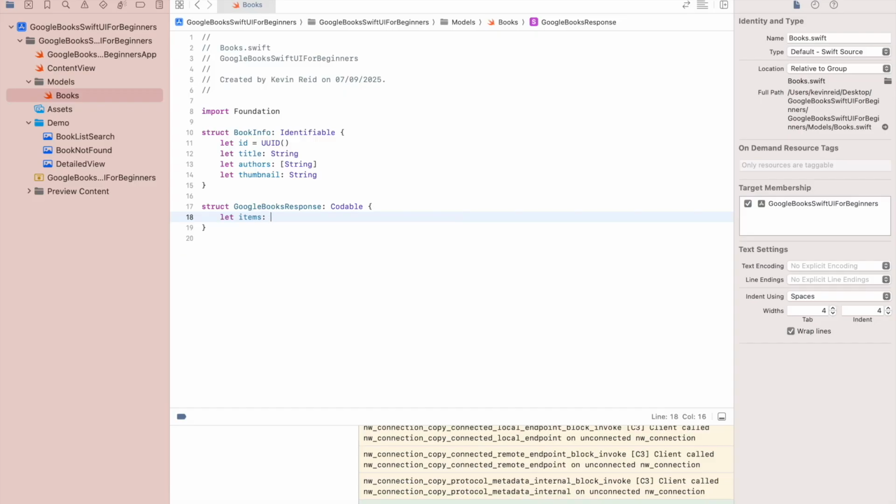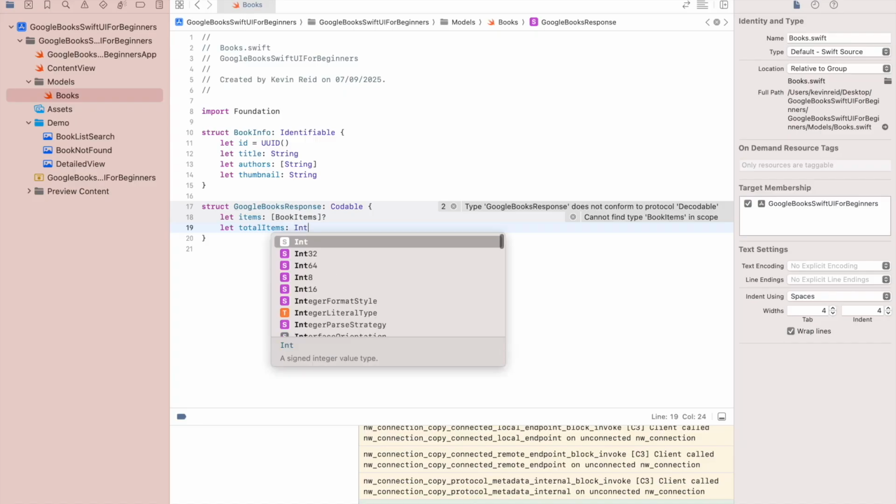Let items, which will be an array of book items, we create the book item struct afterwards. Let total items, which is int, and that will include the total number of results for the search criteria. So if we type in Swift or SwiftUI, if it returns, for example, 3 books, that would be the total results for the search criteria, which would be a count of 3.